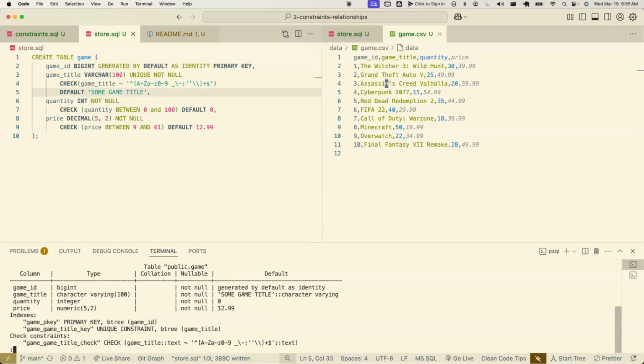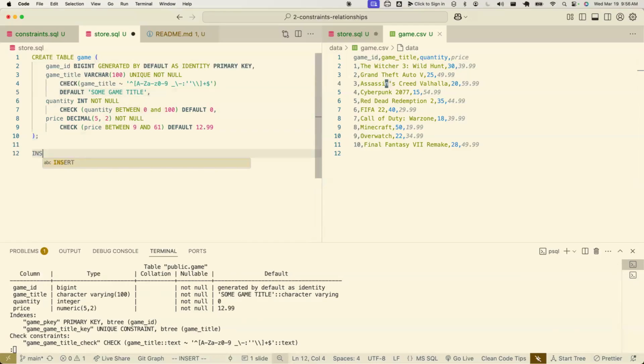And we can see all of our indexes and rules, and let's test that out real quick, Jason, and then actually that'll be a perfect point to take a break. So we're going to insert into game. Let's just do game title, quantity, price. And I should be able to do default, default, default. I don't need to, but it is good to see because I might want to do something like this.